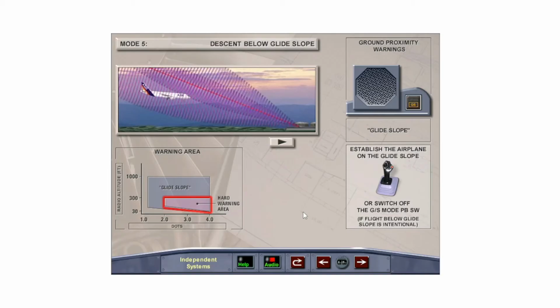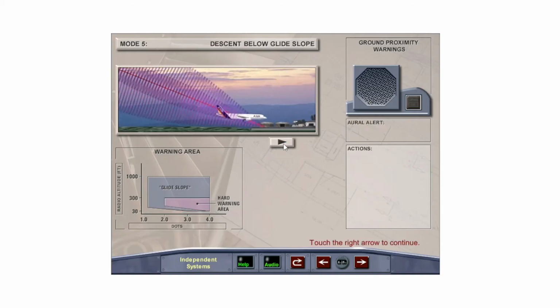Again, the corrective action is to establish the aircraft back on the glide slope. The glide slope warning may be canceled by selecting the glide slope push-button switch to off. This would be done in the event of intentional descent below the glide slope as for a non-precision approach.